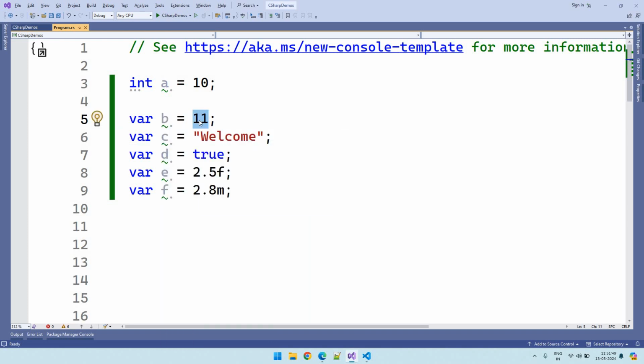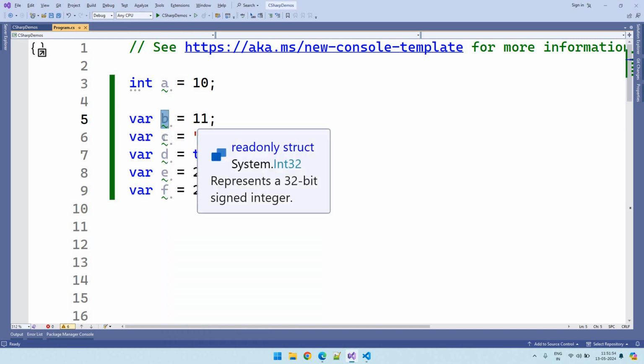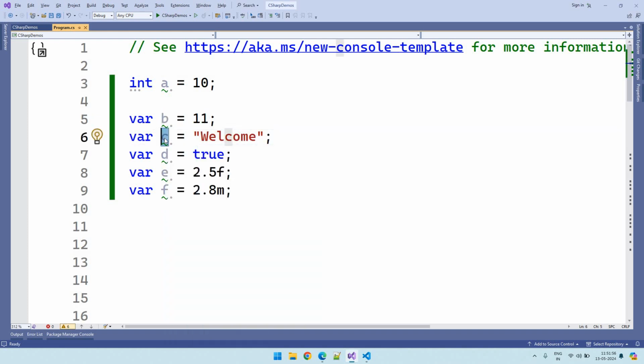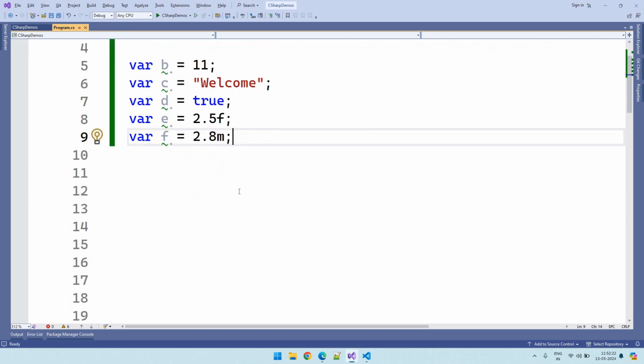What is the data type of b? We are assigning 11. 11 is an integer, so the data type of b is integer. The data type of c is string because we are assigning a string. The data type of d is boolean because we are assigning true. Like that we can identify the data types of these variables defined with var based on the value we are assigning.